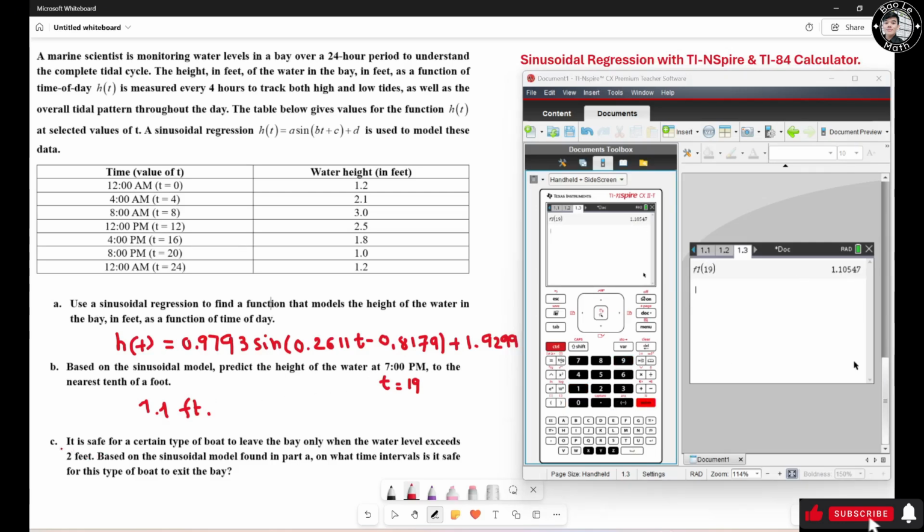Now let's move on to question C. Is it safe for a certain type of boat to leave the bay only when the water level exceeds 2 feet?